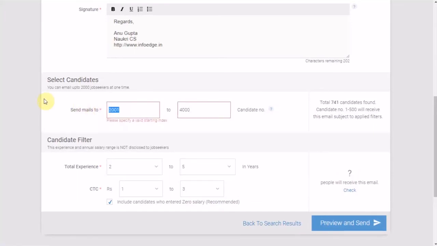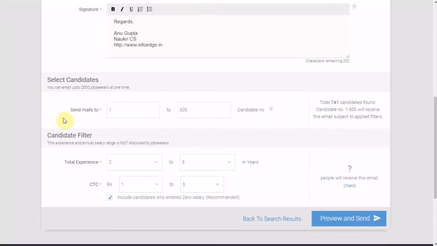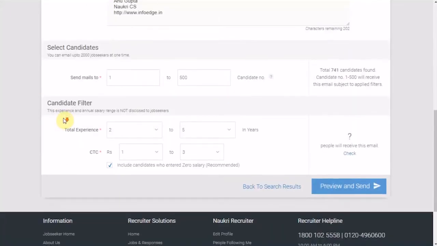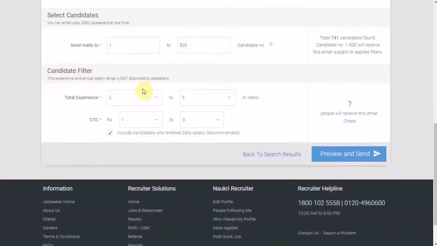Now in this case, let us go back to 1 to 500. So first is the search index. Within these 500 candidates, who should be contacted? These two filters will decide. We have two filters, one on experience, two on annual salary, which are currently filled up as per your job posting. You can edit them as per the search that you have made, and we will not disclose them to the job seekers. After filling up the filters, click on Preview and Send.